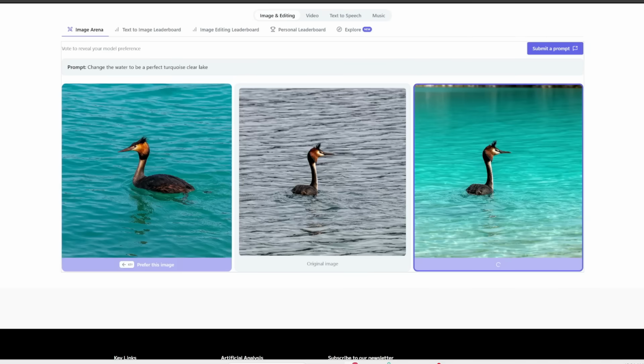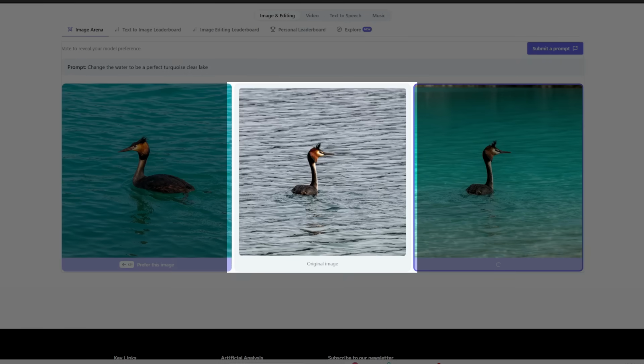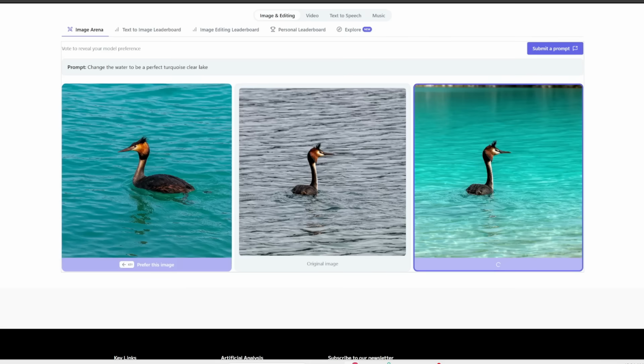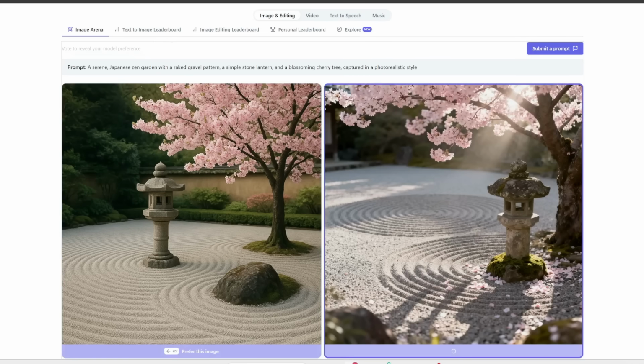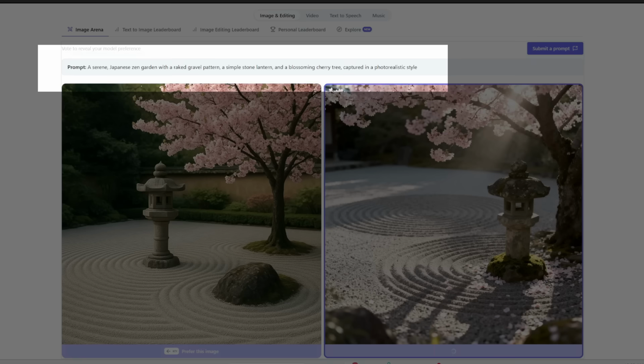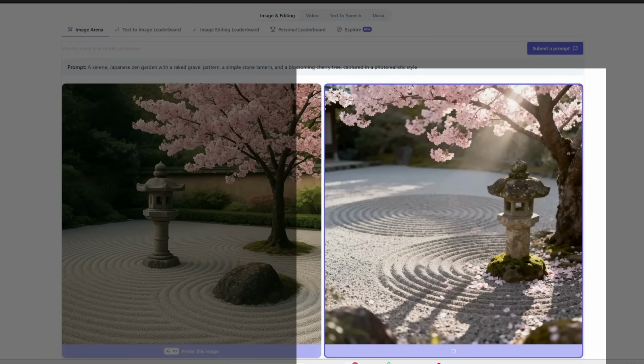Or here's another example. Here's the prompt at the top, here is the original image, and the winner is obviously this one. So let me choose this, and as you can see in this example, DH3 also beats GPT-4o. And then here is an image generation example. So this is not editing, this is generating a new image from scratch. And so here's the prompt above. It looks like this one looks a bit better.